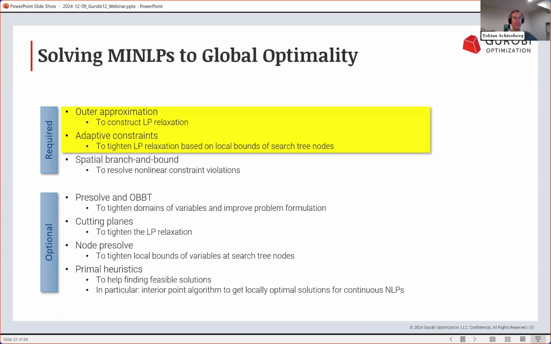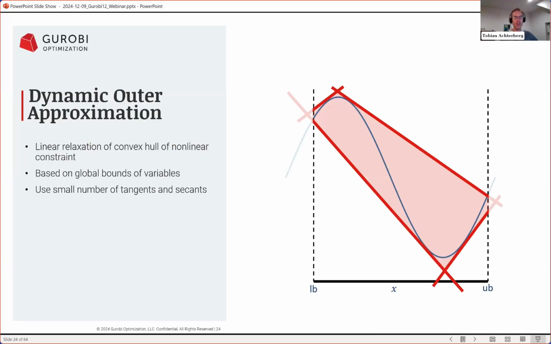Okay, but let's only look at the outer approximation and the adaptive constraints. I'd like to explain a little bit how this works. This is not new. This is already like that in Gurobi 11, but still to set the context.